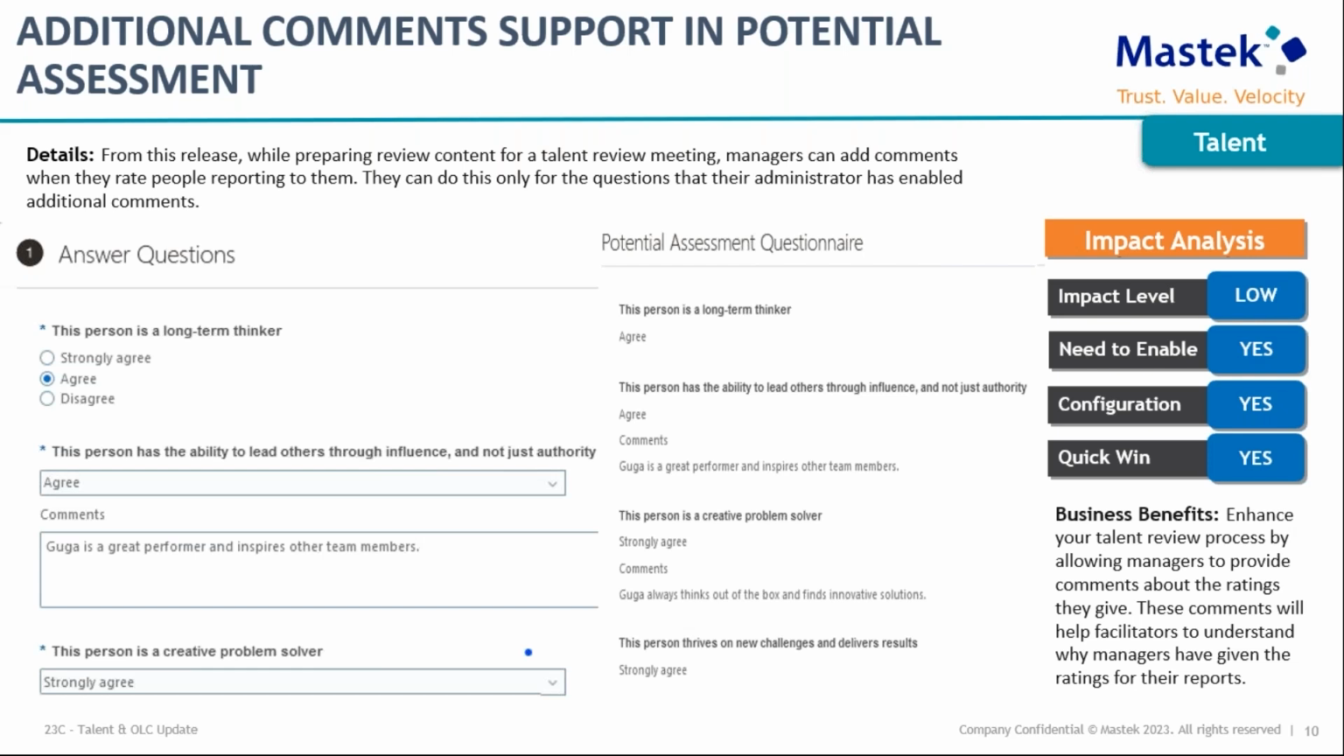So that's something that I think gives you a benefit. You let people elaborate on why they agree or why they disagree with something, and it enhances your talent review process. So I'll move on.